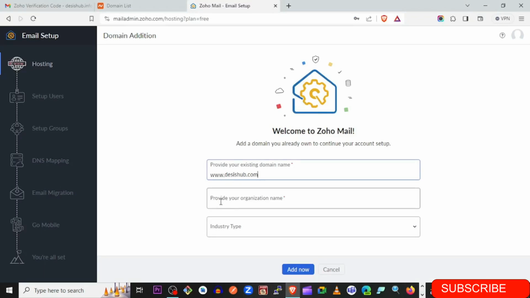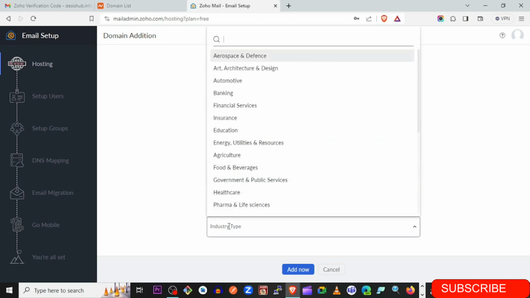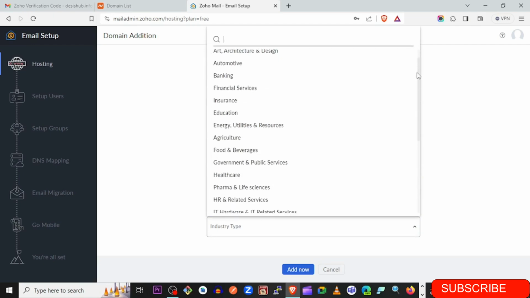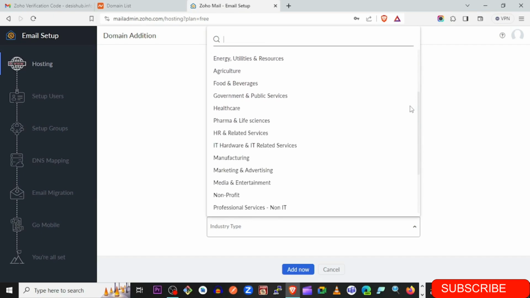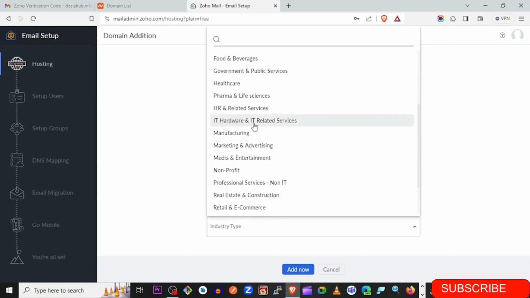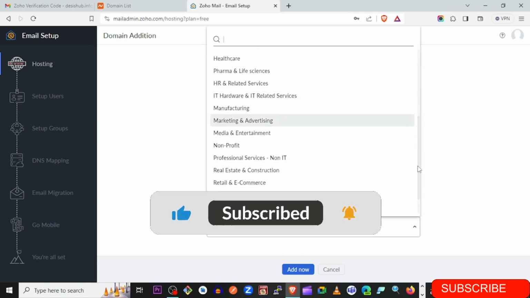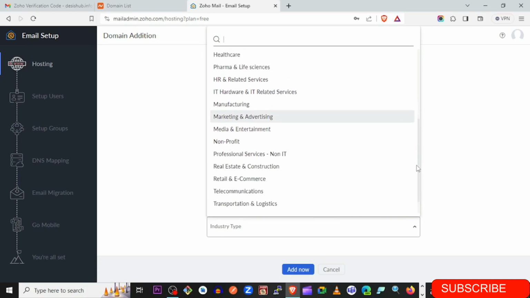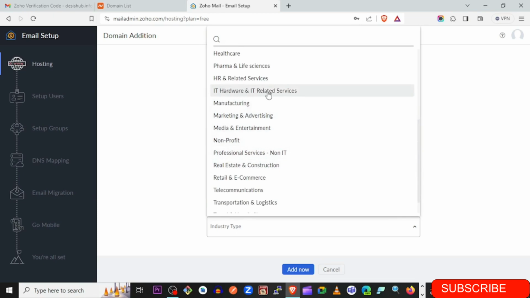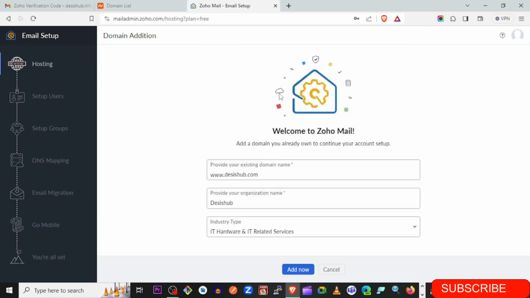Provide your organization name, which is clearly hub. Industry type: we work in web design, web solutions, or something like that. So I'm going to choose IT and IT related services. I think this is the one that fits. You can first scroll down to confirm that it is the one. If it is real estate services, you can just go ahead with that. But this one is the matching one for now, IT hardware and IT related services.